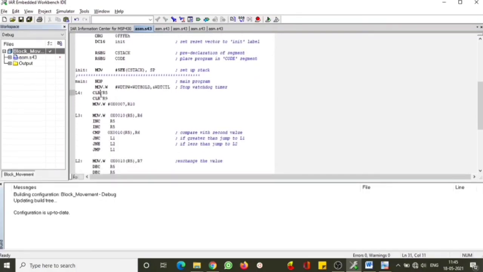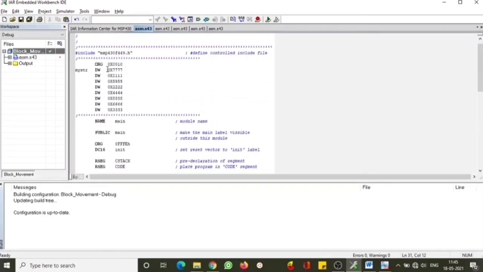Coming down, we are taking two registers R5 and R9 as the reset values. Why? Because we are supposed to compare these values. I'll take one value at a time and try to compare it with all the upcoming values below it. Whenever we find that the taken value is greater, we will exchange the value.